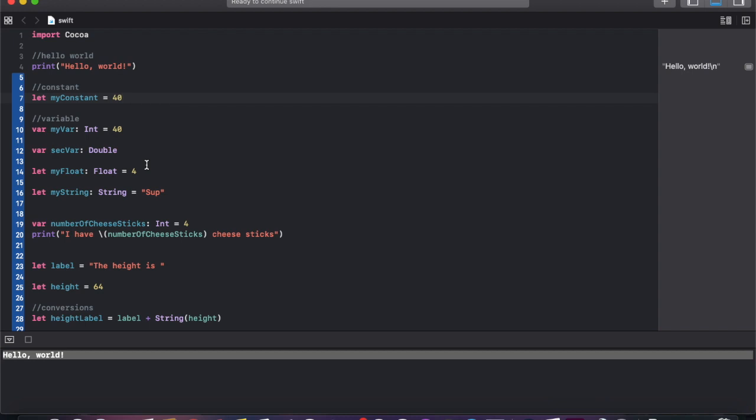So let's go ahead and get started with the first thing we're going to learn today, and that's going to be how to declare constants and how to declare variables. And so what's the difference between a constant and a variable? A constant can't be changed after declaration, but a variable can be changed after declaration. And so this is known as a constant being an immutable type, and a variable being a mutable type.